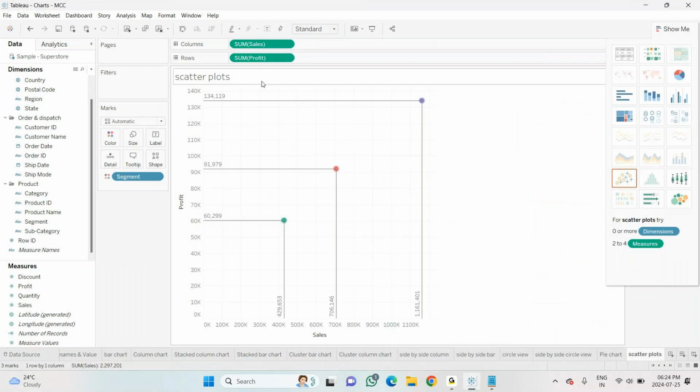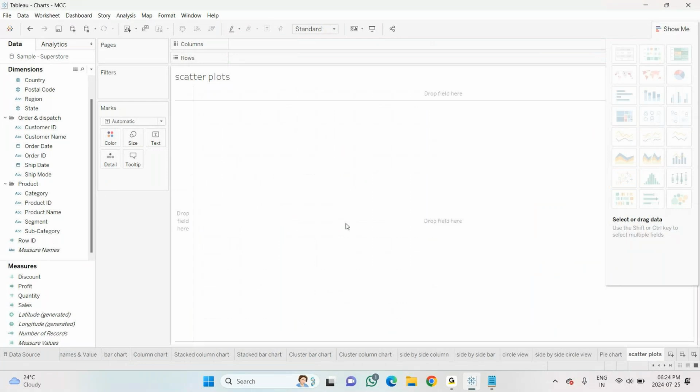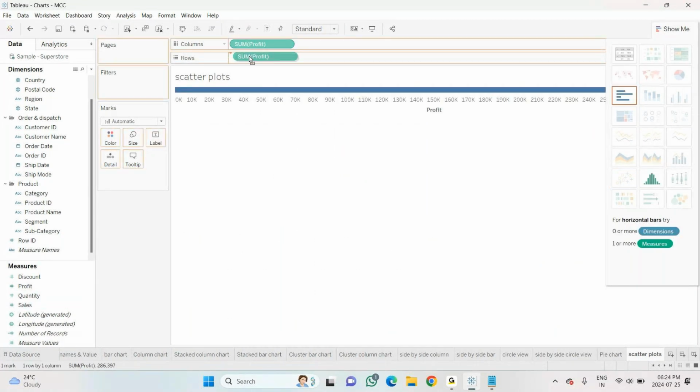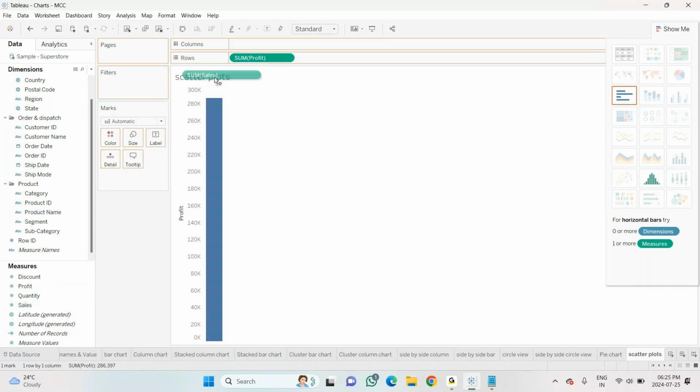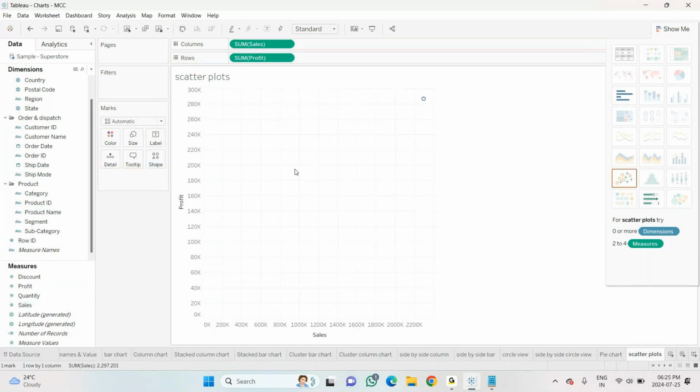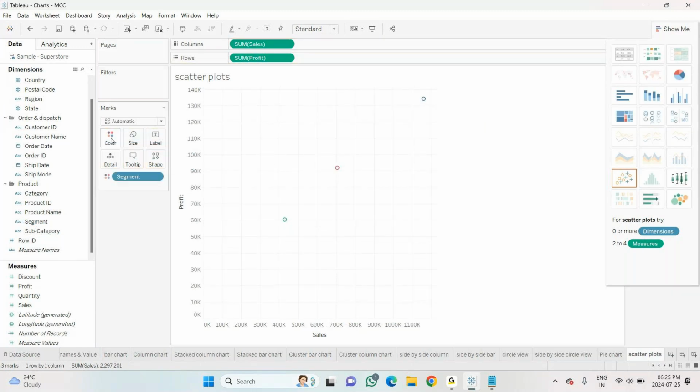Okay, I'll clear the screen. I'm repeating again. So what I have done is I've taken profit to the row, sales to the column. So it shows me only one place where the sales and profit fall. To get this bifurcation based on a segment, I take the segment and drop it into colors. So this is in a small size. I'm making the size bigger, and then I'm changing the shape, whichever shape you want to give, you can give, and change the size as per your requirement.